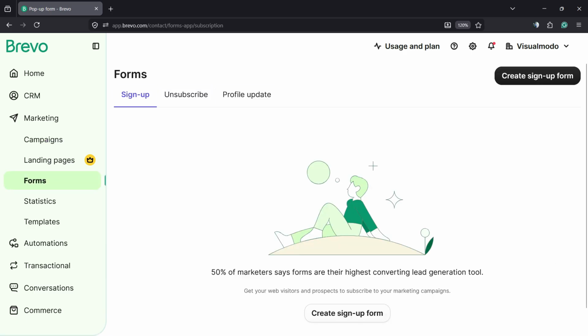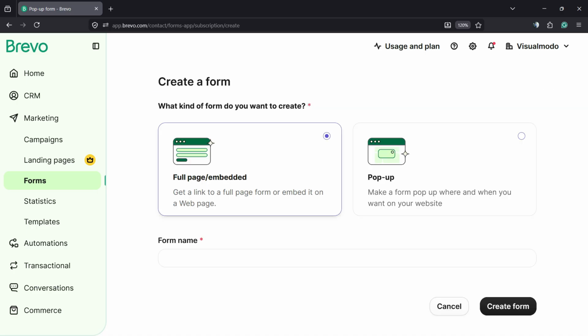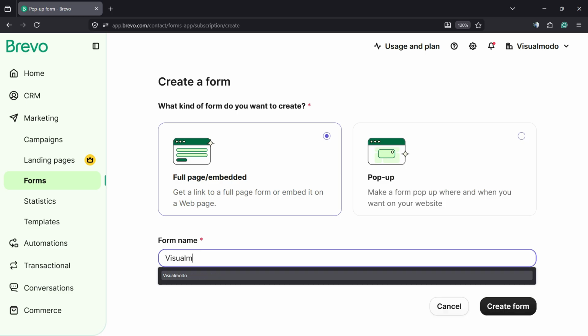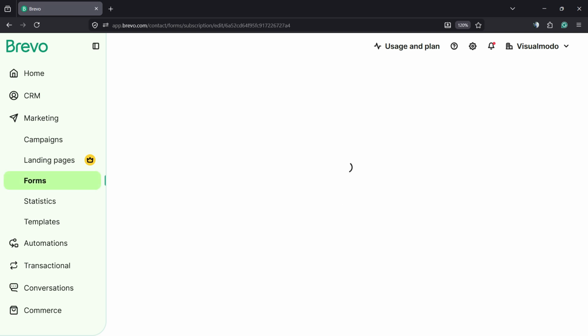Then, as you can see, we have no forms, so I'm gonna hit the upper right corner button, Create Sign Up Form. It can be a full page embed or a pop-up, up to you, okay? And of course, to your needs. Now, a form name can be Visualmodo, just like this. Create form.